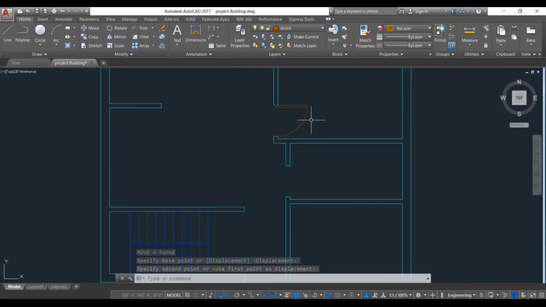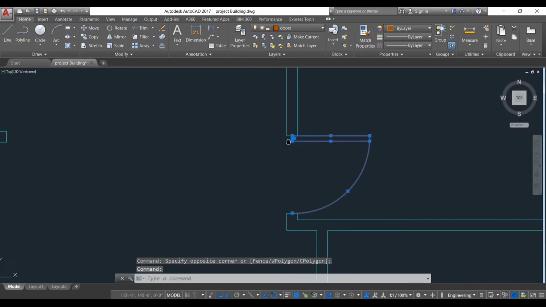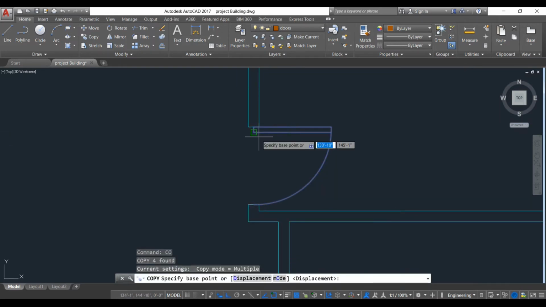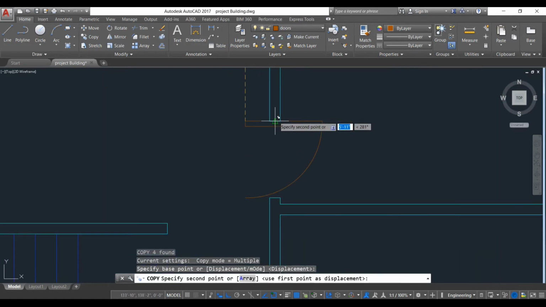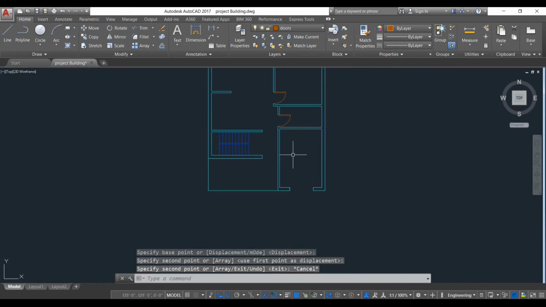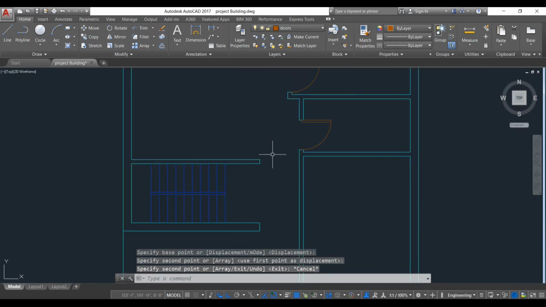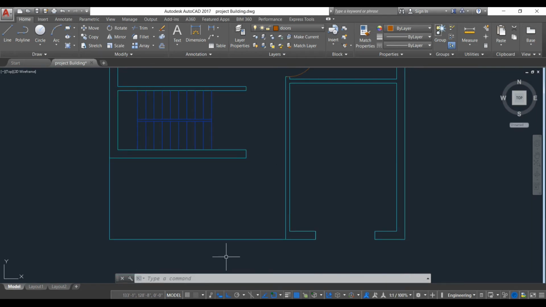The same door will be here, so we will just copy this, and we will take this point as it is and this point. Okay, now one door remains, that is here. That is our main door. As this is our open veranda, this will be our main door.